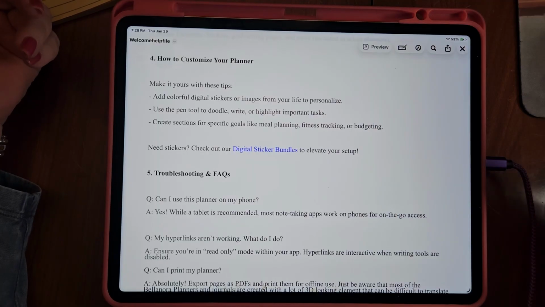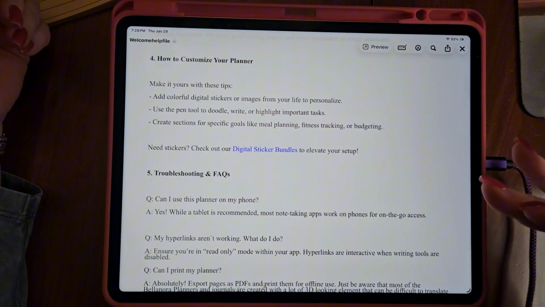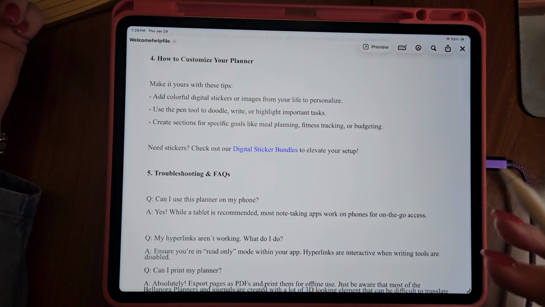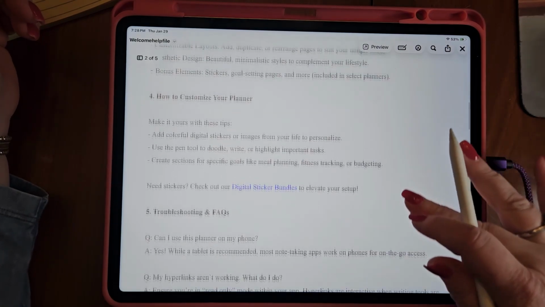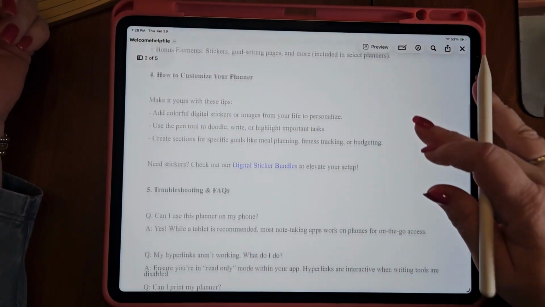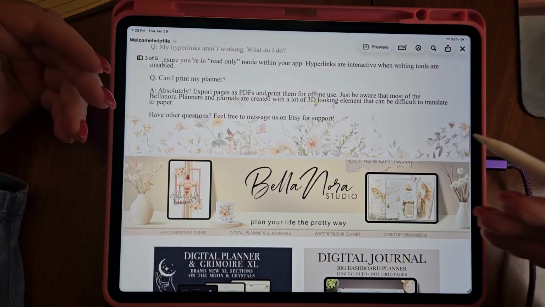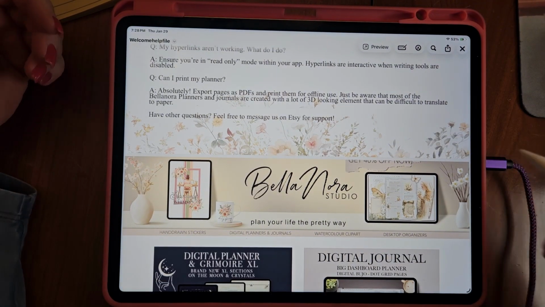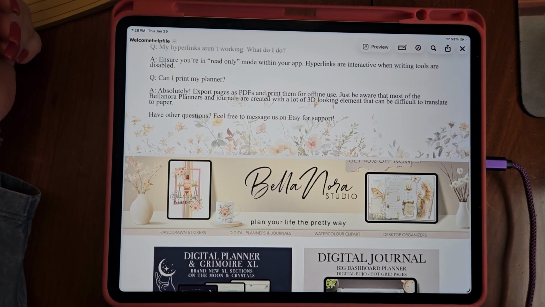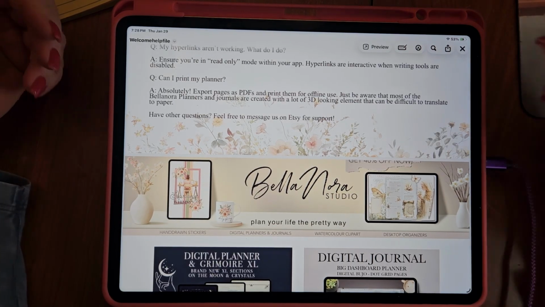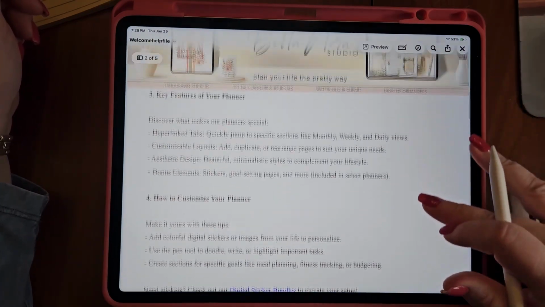So as I read this, I realize that this is really for if I was downloading a planner, while I'm downloading stickers, but the process of downloading is the same. And here's some FAQs. So this is a really nice welcome letter. Not everything you buy in the way of digital material is going to have this sort of nicely laid out letter. So we're very happy about that.